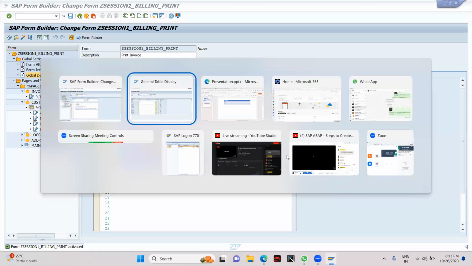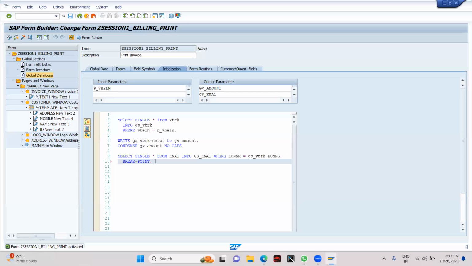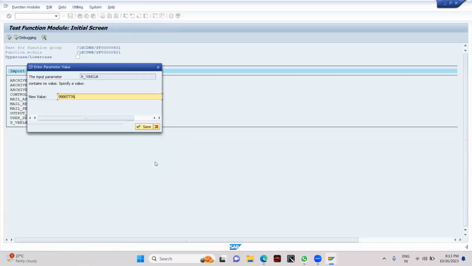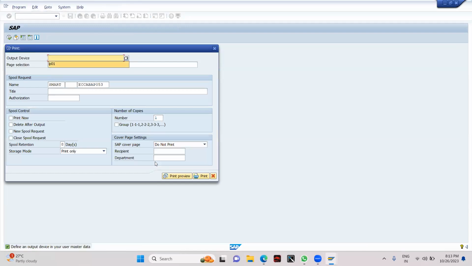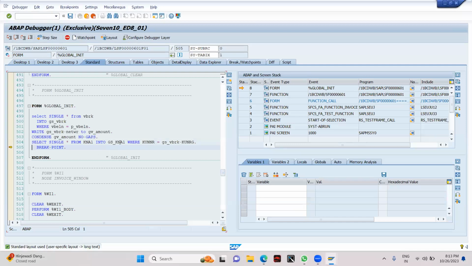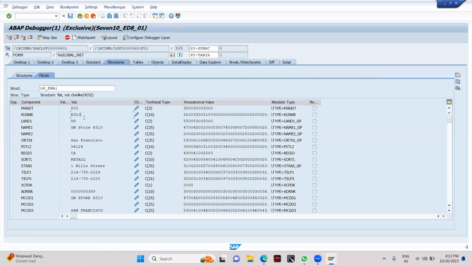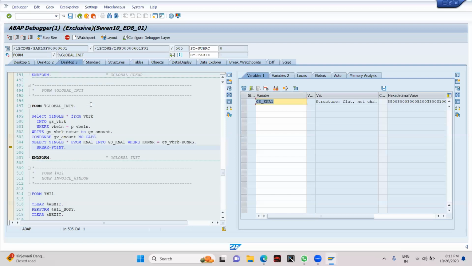Let's take some number. So this is the billing document number. Just execute it simply, give this number and printer name LP01, execute it. See, it has come into the debug mode. So let's see if any value is coming in GS_KNA1. Yes, some values are coming. This is customer number, this is country, this is name one, this is city. This is postal code. So we'll be using some 3 or 4 parameters for that customer.